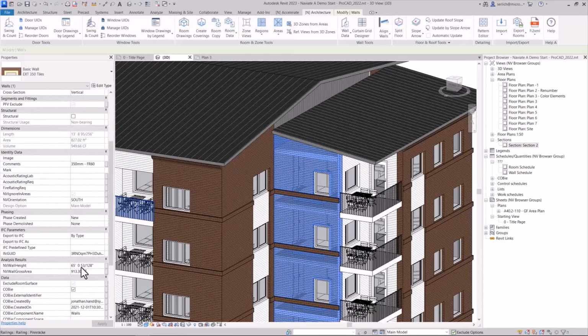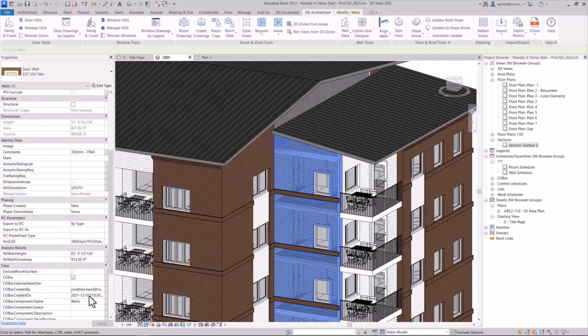So that's it. We looked at our room perimeters, our room door and window areas, our wall orientation, wall gross area, and wall height. These are all really simple features, one button click, but does a whole lot and provides us with a lot of information that Revit out of the box just doesn't do.